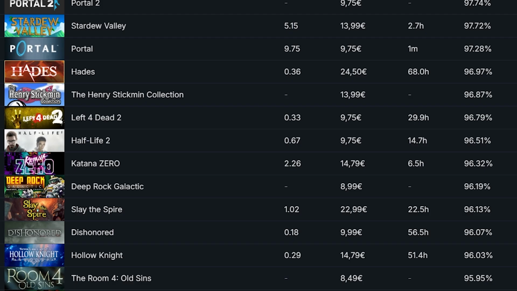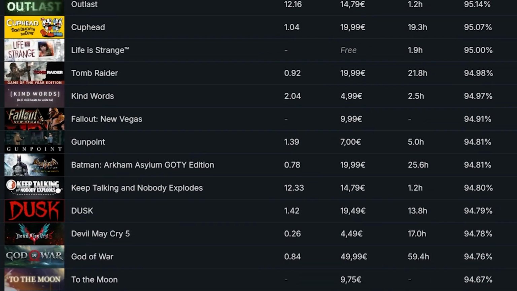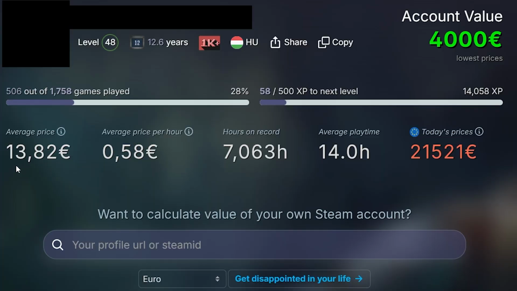Keep in mind, this is an estimated value, not real money you can withdraw. It simply shows what your Steam account would cost if everything was bought at full price. And that's it. That's how you check your total Steam account value.